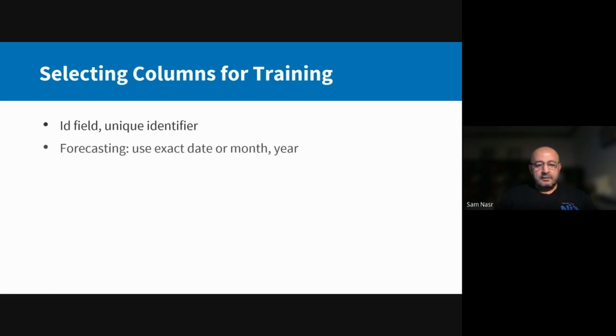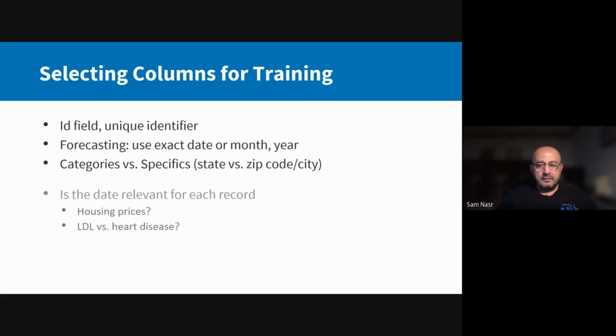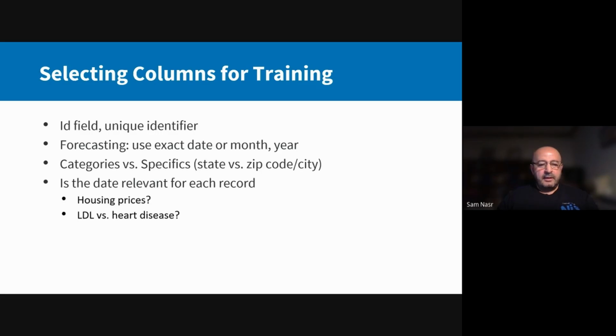So when we're selecting columns for training, we need to have an ID field or a unique identifier. When forecasting, we need to look at either the exact date or the month and year. That needs to be normalized. We need to look at either categories or specifics. For example, are we categorizing things by state, or are we going to break it down into zip code and city? And is the date relevant for each record? Obviously we need to look at housing prices and how they are affiliated with the date.